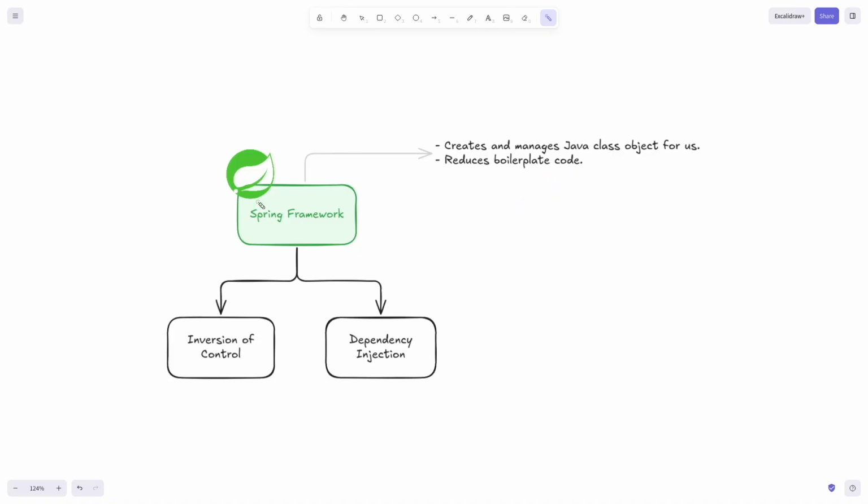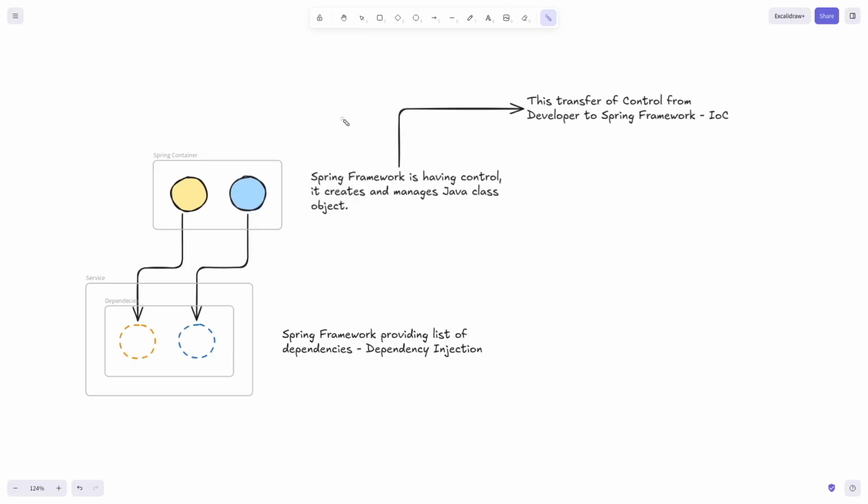Okay. Now this Spring framework is dependent on two things, that are inversion of control and dependency injection. You can say these are the building blocks of this Spring framework. Right. Let us understand IoC, that is inversion of control, and dependency injection.